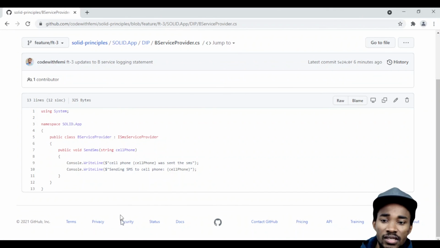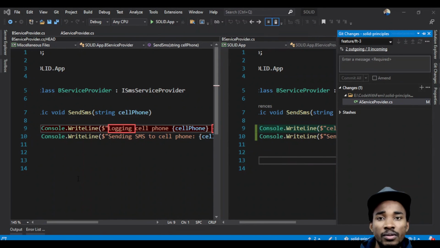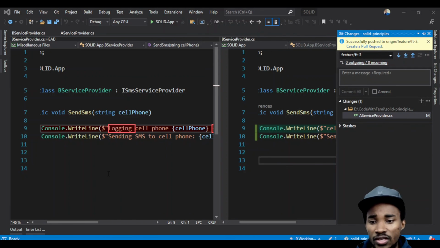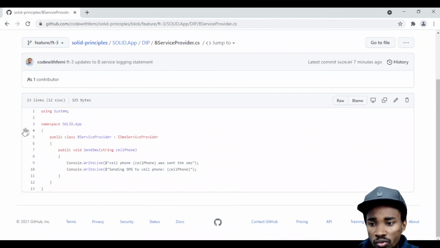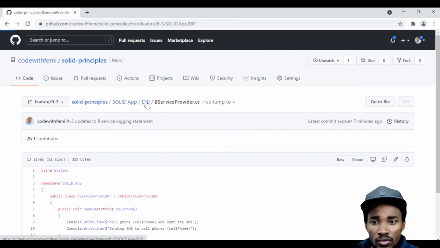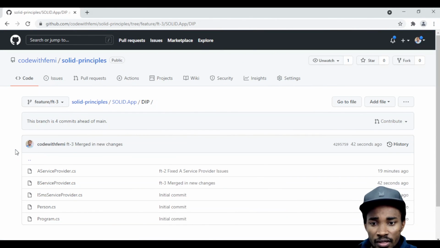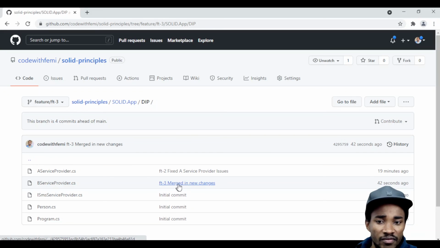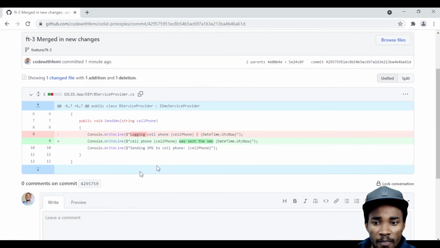So I hope you guys are learning from this, gaining experience as to how you can use Git with Visual Studio to be productive. So you can see that we've been able to cover quite a number of different things you can do to ensure that you do your source control in a nice way. You can see there ft-3 merged in new changes. You can see right there now that we have these changes merged in, which is now what we have in.